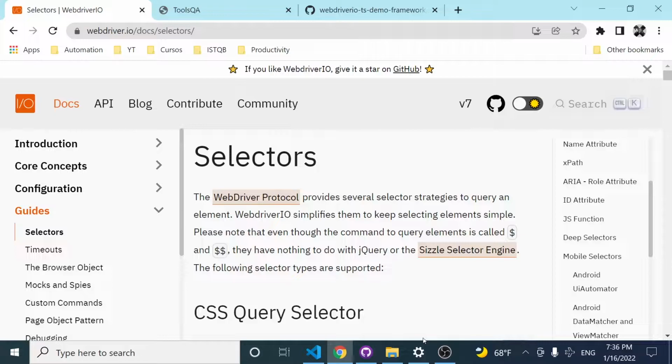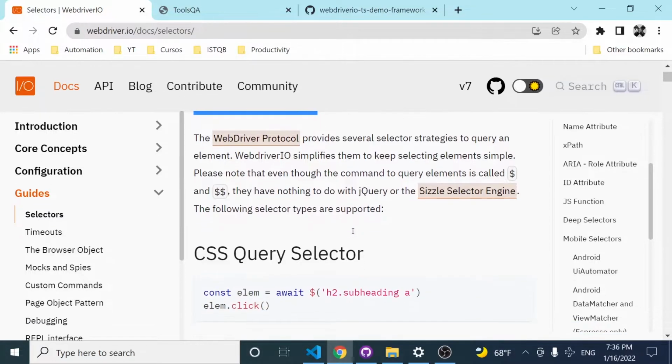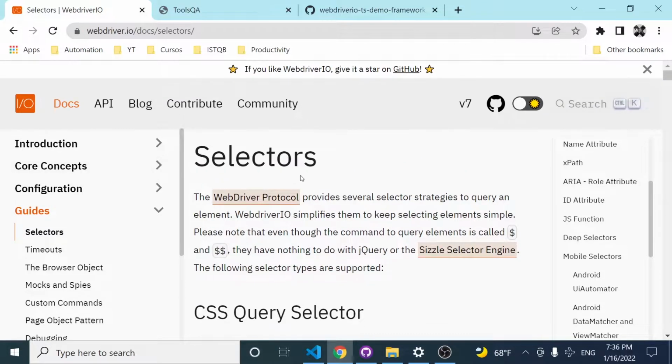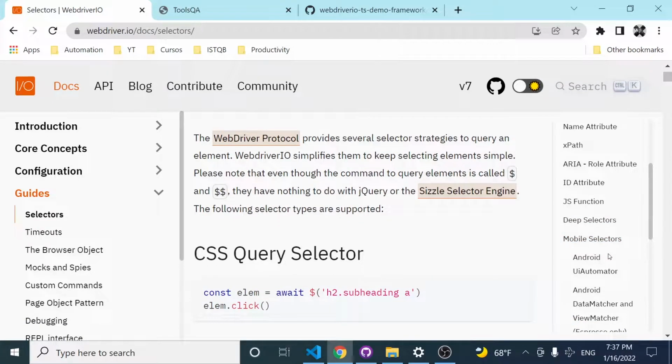Today the video that I want to share with you guys is the selectors video. Today we're going to review the basic methods that we have available in WEBDRIVERIO to select an element in the UI of a website. It is important to mention that because we also have mobile selectors available.